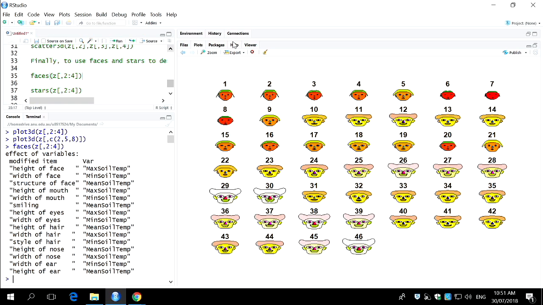So you'll see in the R pane here, these are the variables. Height of the face is the maximum soil temperature. Width of the face is the minimum soil temperature. So if you've got a face that's tall but narrow, right, that's someone who's got a high max soil temperature and a low min soil temperature, and so on, okay? And so you'll see there's all kinds of different facial features that map to certain variables. Now, you'll notice, because I only use 3 variables in this, there's lots of mappings going on.